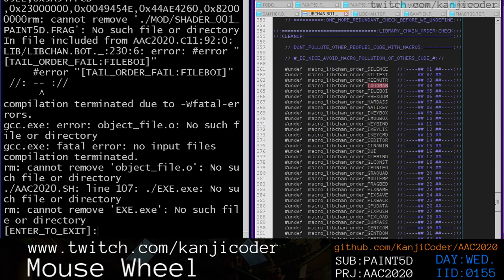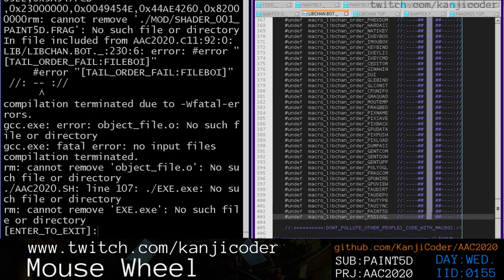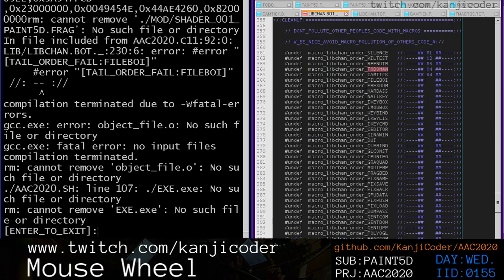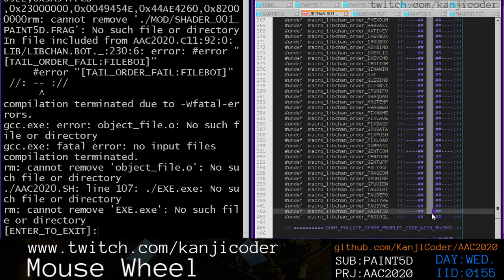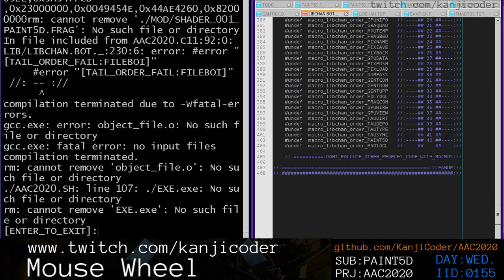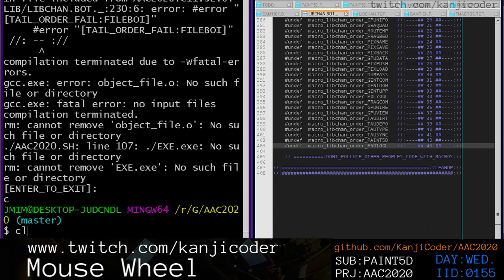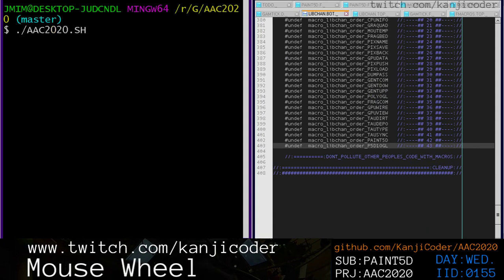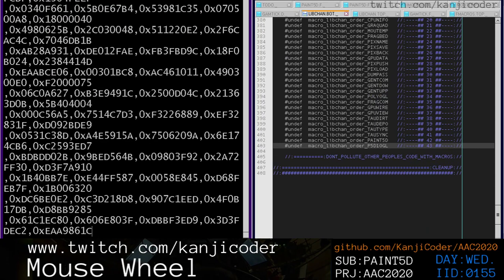And then we have undef, and right after to-do man, we want to undef the gametick. And we also want to move all these numbers up. We're going to call this 43. Okay. So now that we have that, I think that our library chain will be correct. We'll find out very soon.